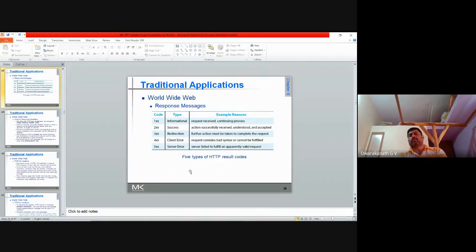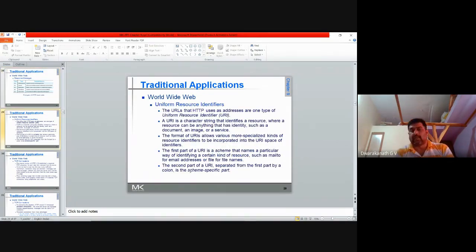Now, uniform resource identifiers, about that we'll study something. The URLs that HTTP uses as addresses are one type of uniform resource identifiers. So that is URIs. A URI is a character string that identifies a resource, where a resource can be anything that has identity, such as a document, an image, or a service.